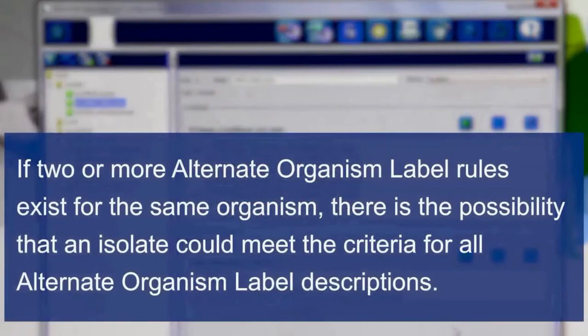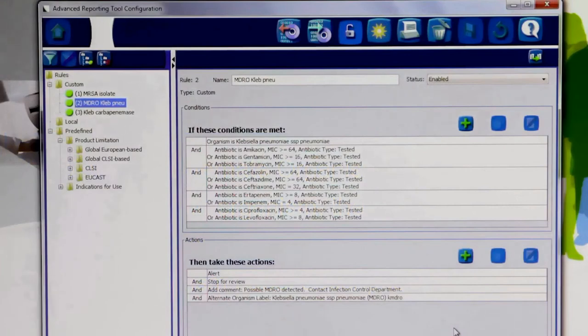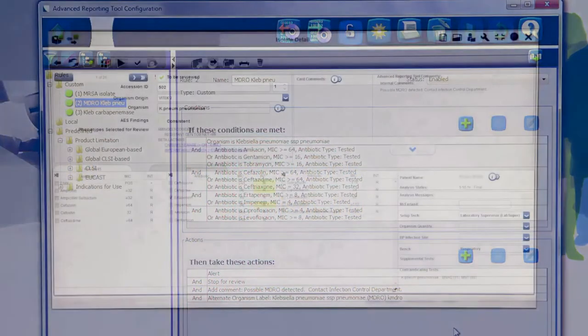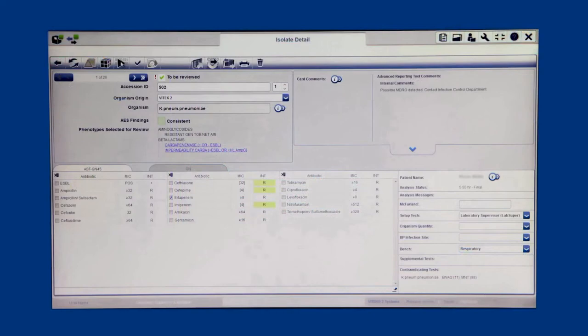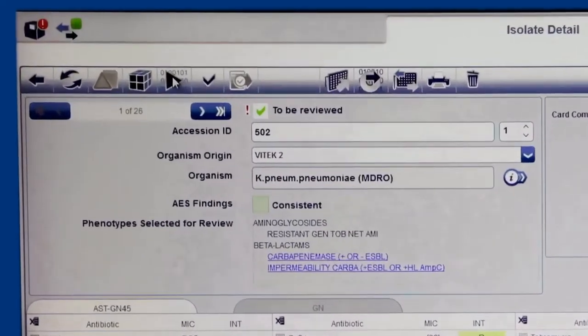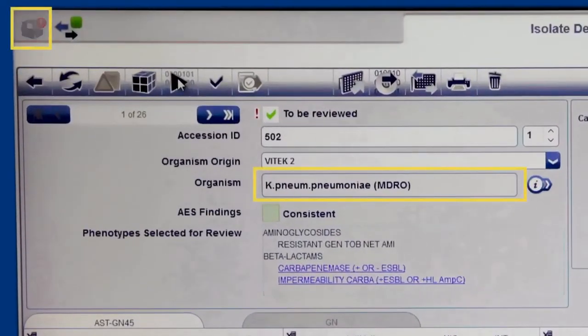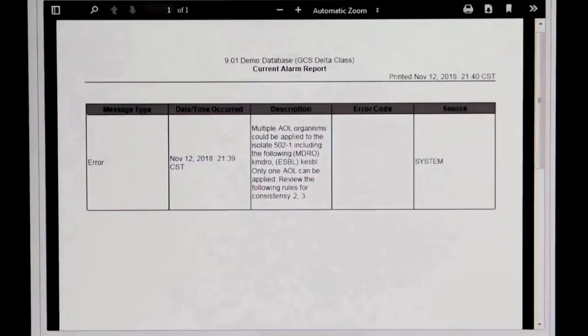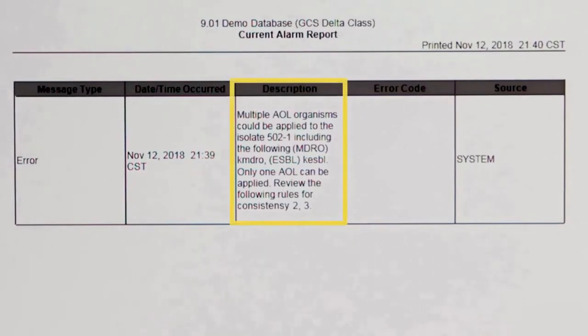If 2 or more alternate organism label rules exist for the same organism, there is the possibility that an isolate could meet the criteria for all alternate organism label descriptions. Only one alternate organism label may be applied to an isolate. The VITEK 2 will arbitrarily apply one of the labels to the isolate and will alert you to the situation of conflicting alternate organism label rules. Click on the alarm message icon for detailed information regarding the specific rules that are causing the conflict.